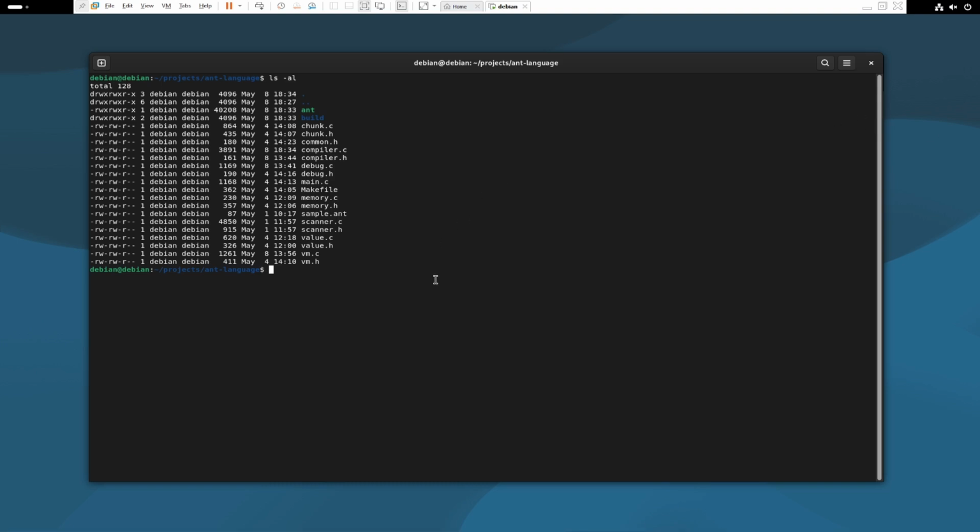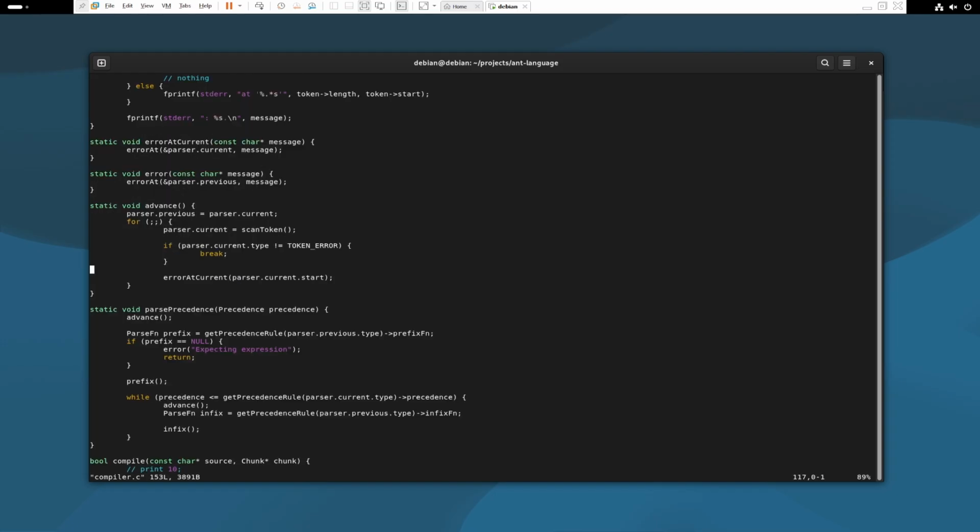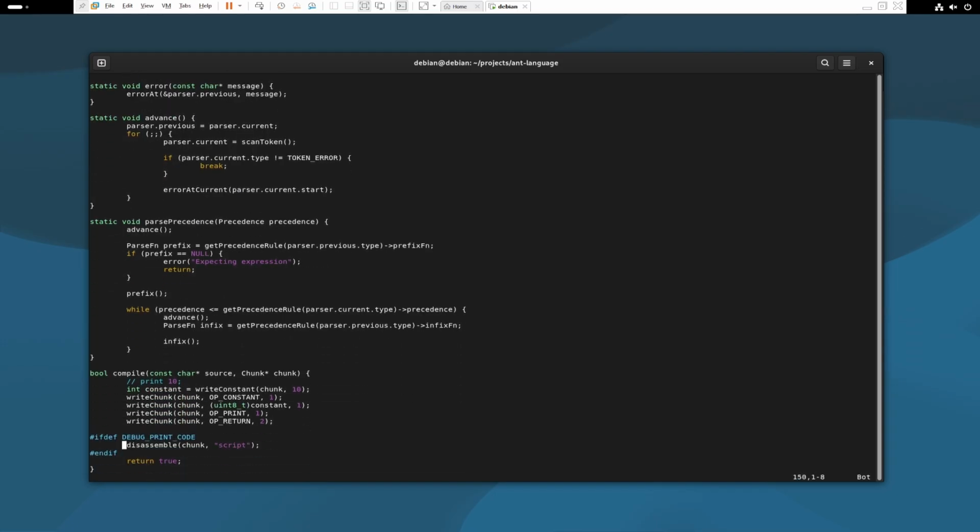Hello guys, we will continue developing our language. In today's session we will handle expressions like arithmetic expression, logic, comparison, and term, and so on. So let's start. I will go to the main function compile.